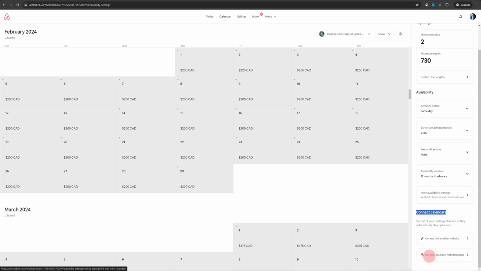The second is connect multiple Airbnb listings. Now, this is the option we need to go in. This option will only appear when you have multiple listings in your Airbnb profile. If you just have one listing, you won't see this option, right? Let's just go in there now.